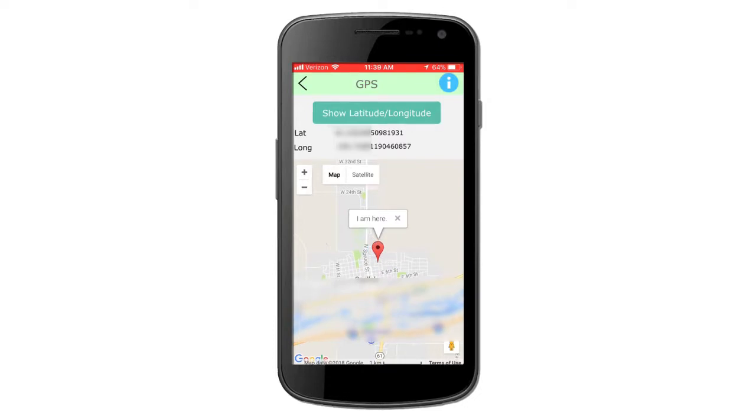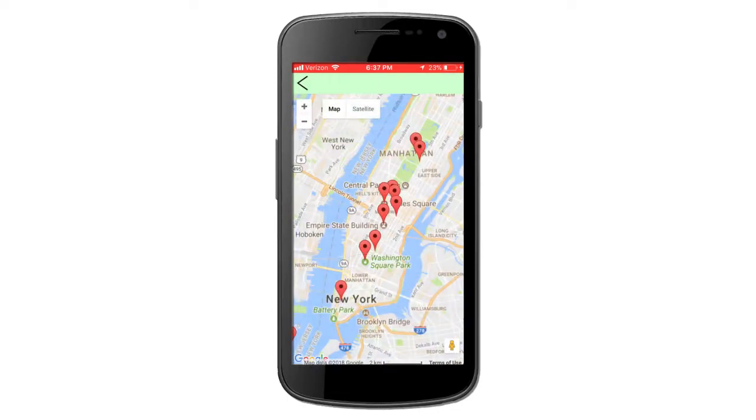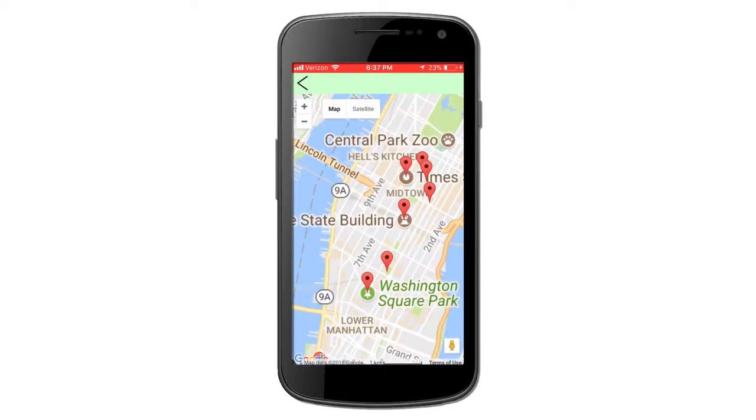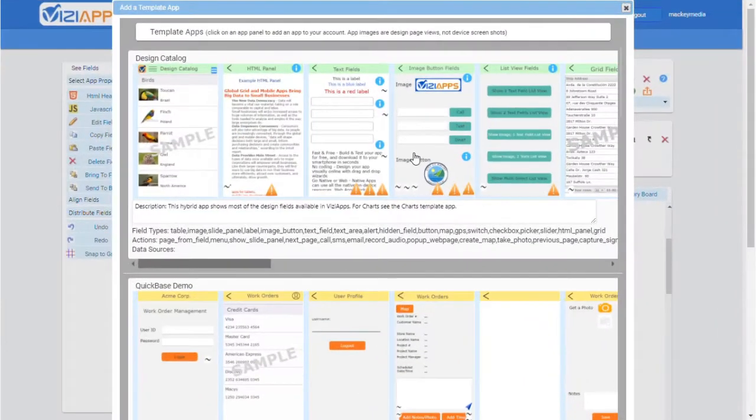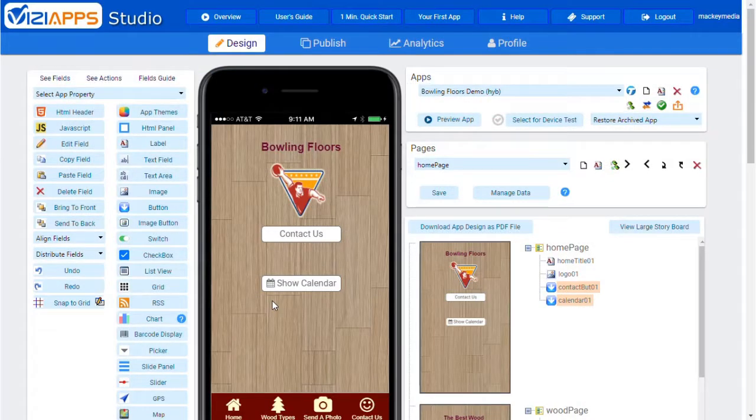Seeing this in action, imagine all the different uses for the map and GPS tools, from showing points of interest to showing locations that are selected from backend data. Install a ViziApps template app to dissect and experiment with the GPS and map tools. Then, install them in your own app.